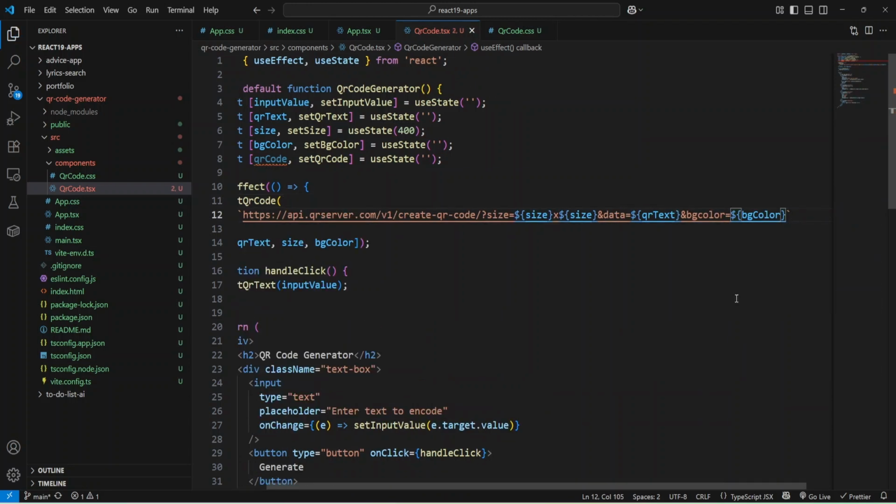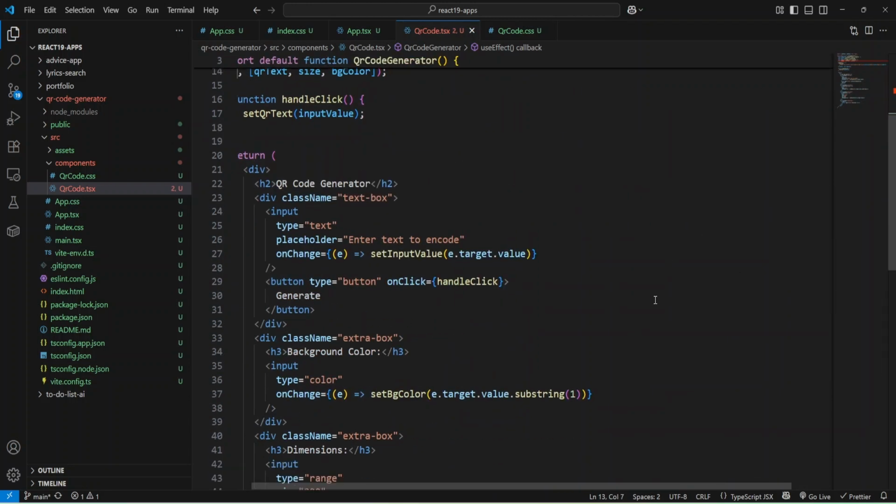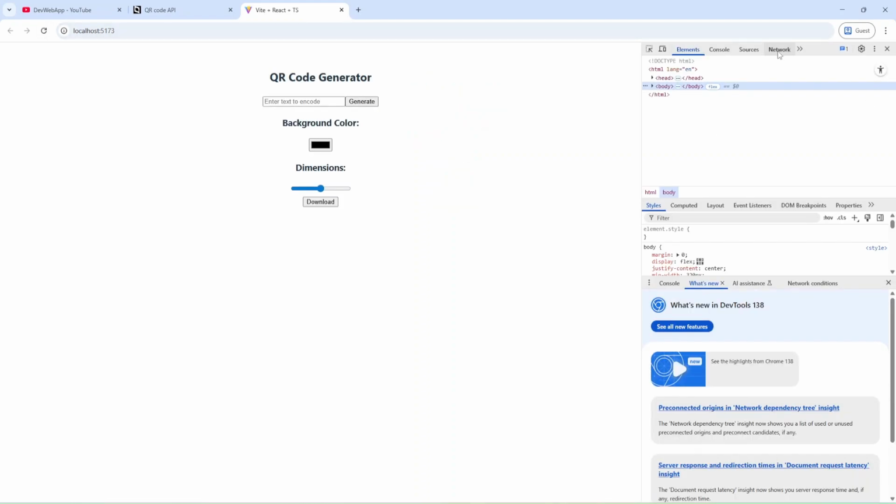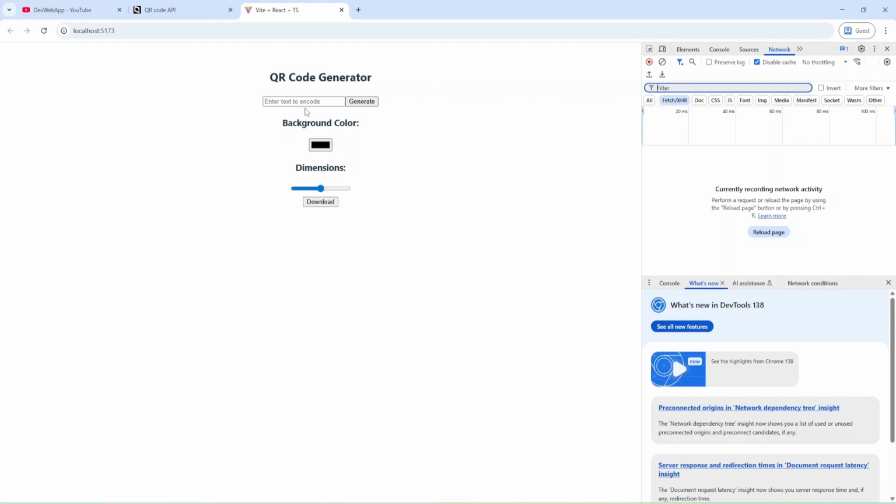Okay, and let me save it, and let's try it. Okay, I'm going to refresh, and I can open developer tools network and provide some text and generate, and I don't see a network request, and let me change it.